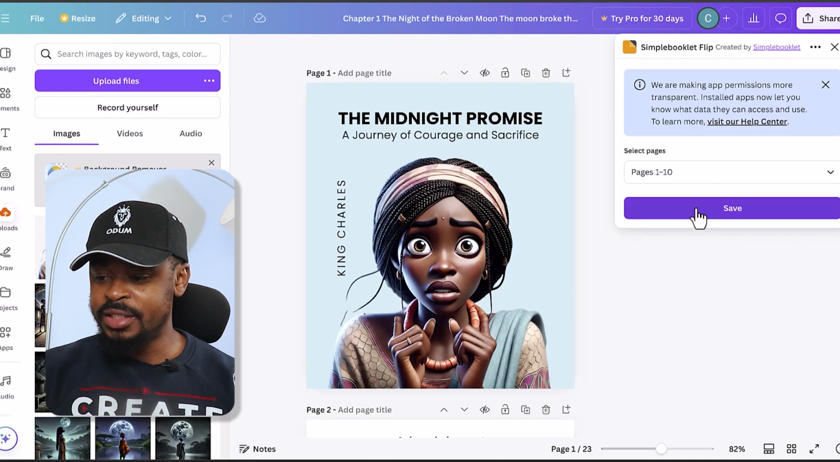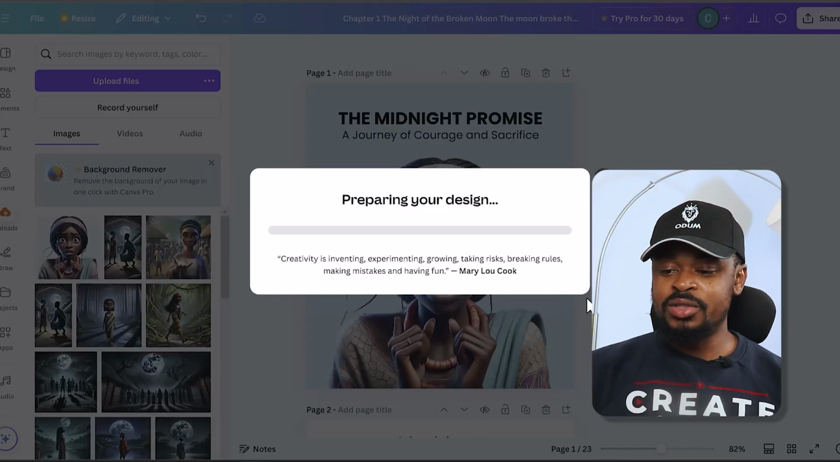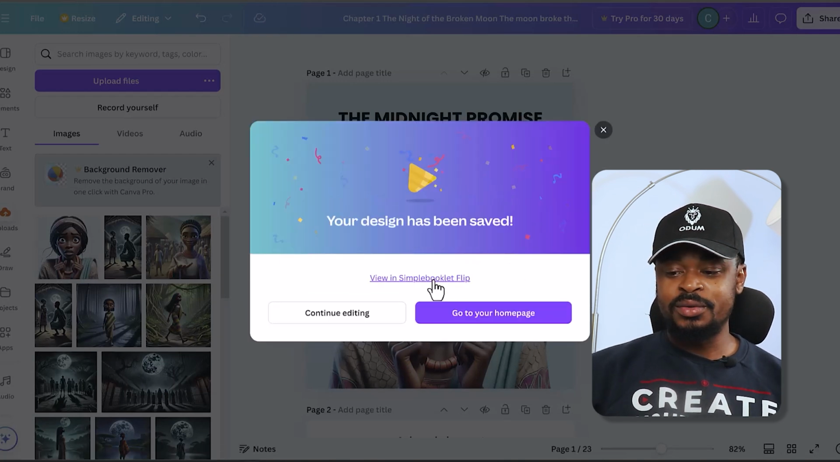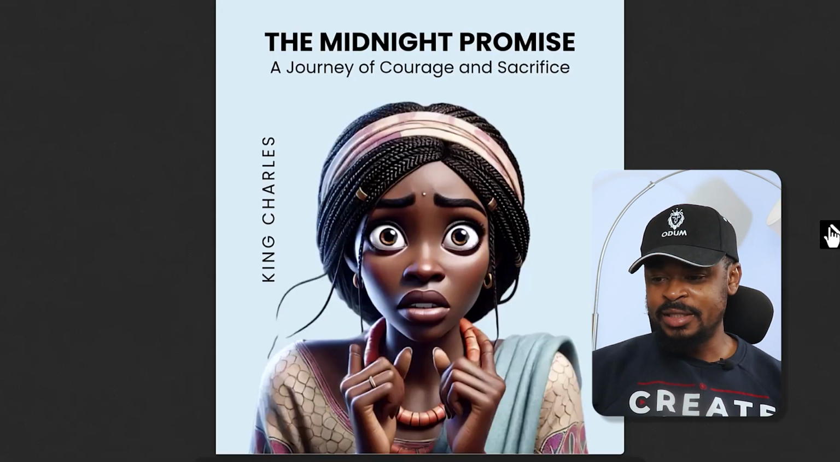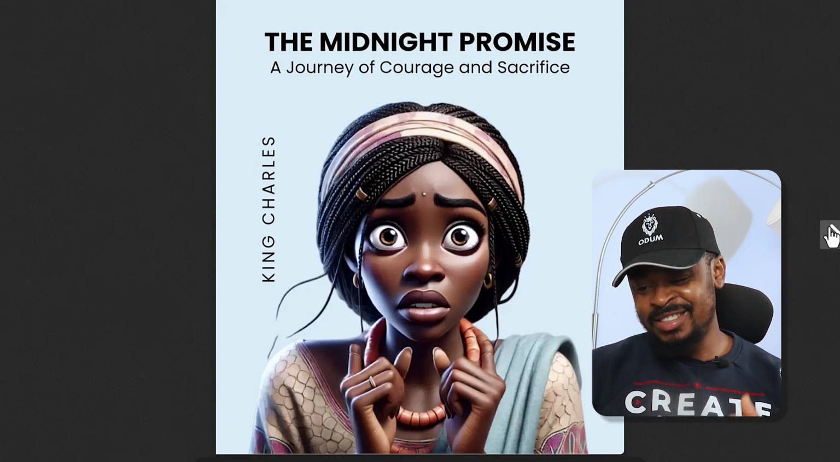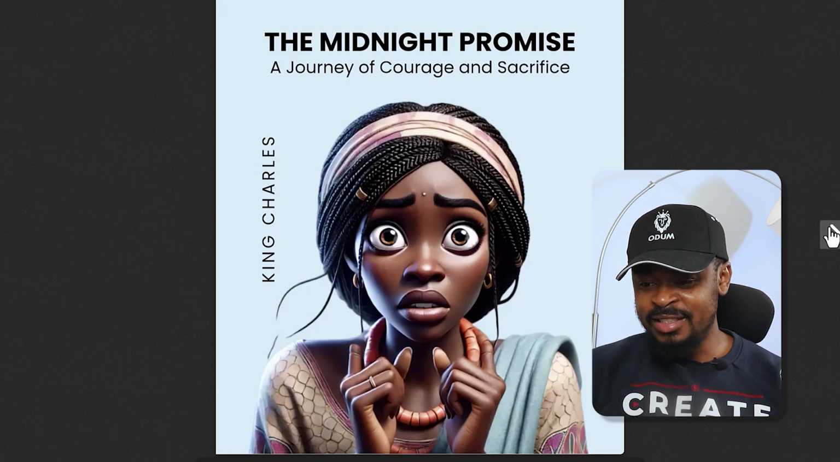Yes, we select all the pages. Click on save. This will bring out the beauty of this book. Click on view. The Midnight Promise, a journey of courage and sacrifice. This is amazing, right? Click next.